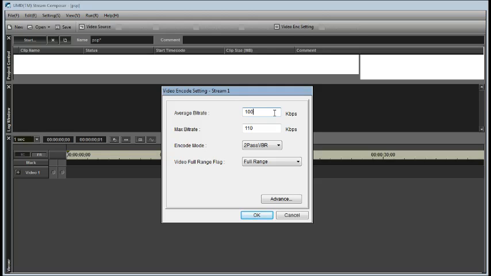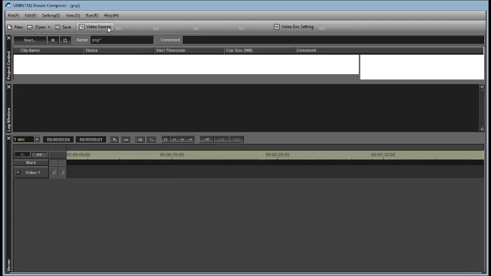Quality is a little better, but it's like a 144 by 80 icon. There's not much quality to be had. And so I find that around 100 kilobits per second is bearable.